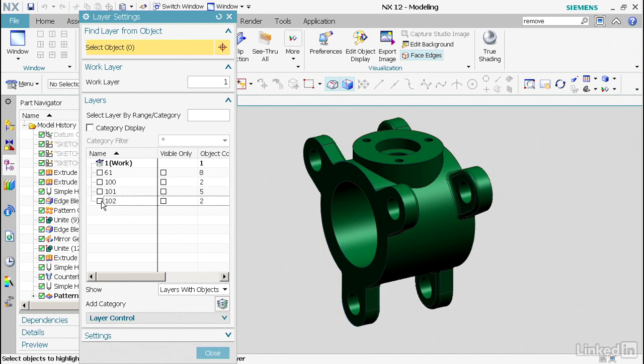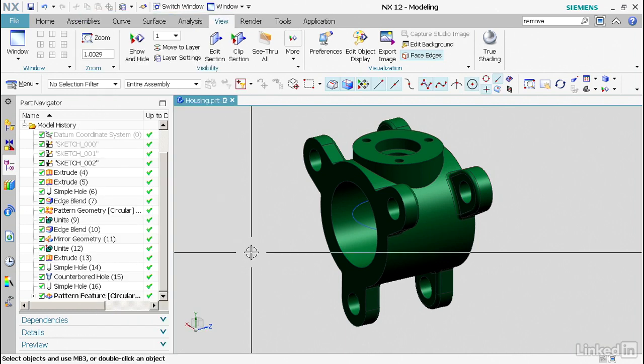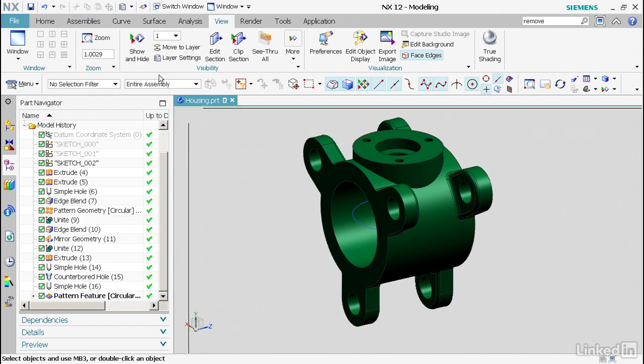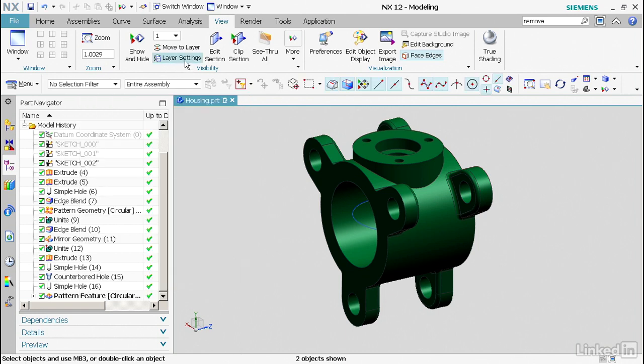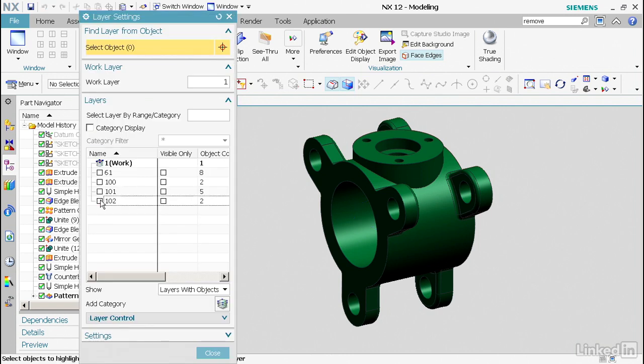If I turn one on, for example, and close that out, and then I go back to my show hide, you'll see, oh, I have sketches there available to me. All right, so now I can make these hidden or shown. So there's a difference between the invisible, shown, and hidden. Close that out. Let me go back into layer settings, make that layer invisible, and close.